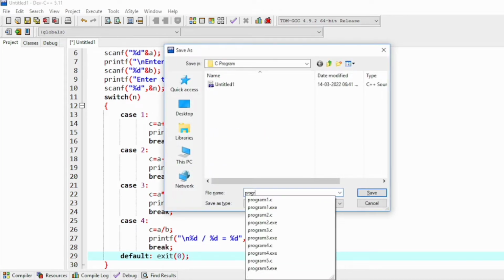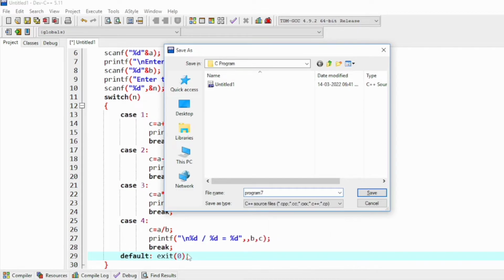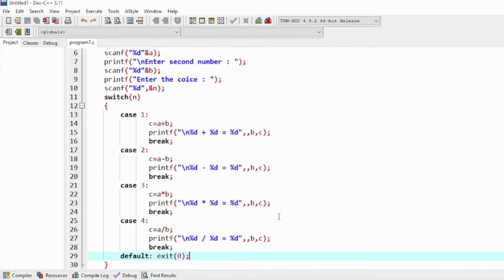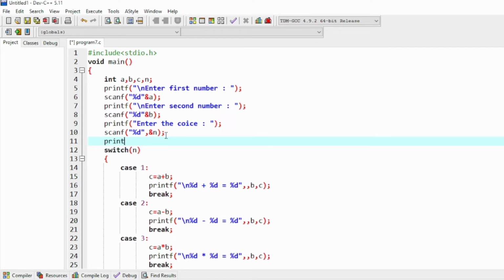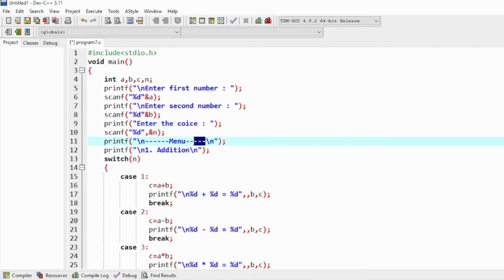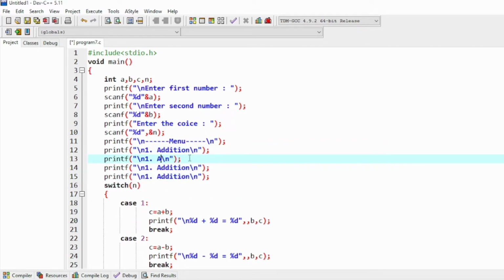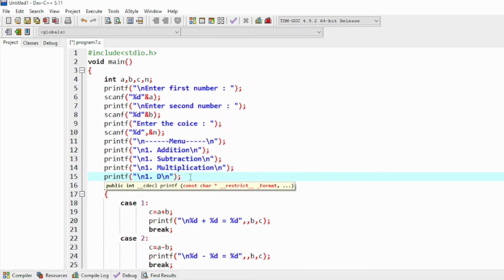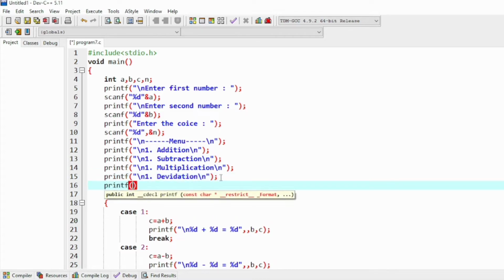Now, for the program to be user friendly, I am designing a menu which will be printed. So I am writing that printf menu, and in number 1 option it will print addition, number 2 option it will print subtraction, number 3 option it will print multiplication, number 4 option it will print division. So why are we doing that? For the code to be user friendly.